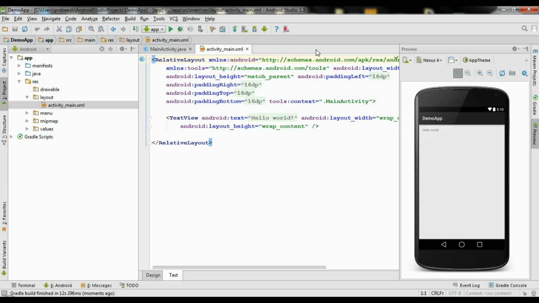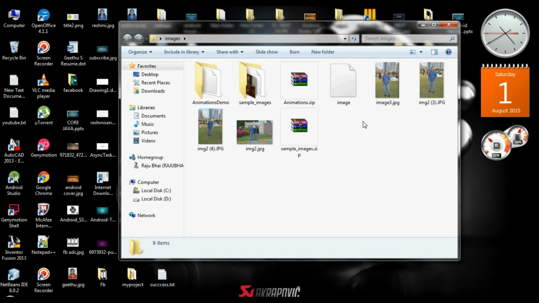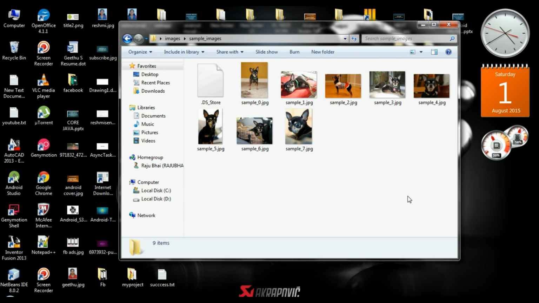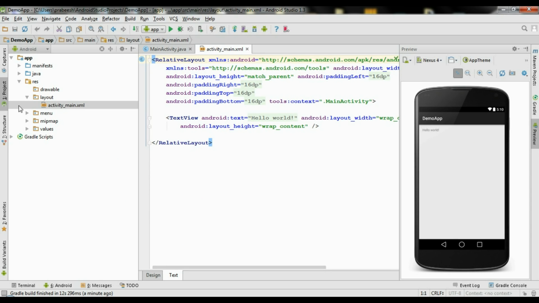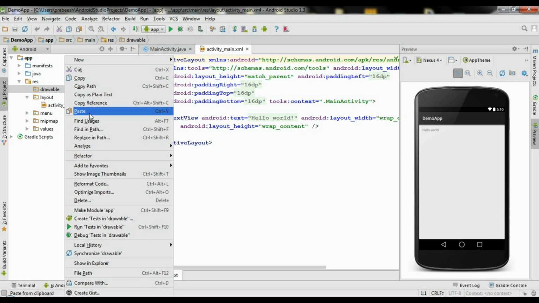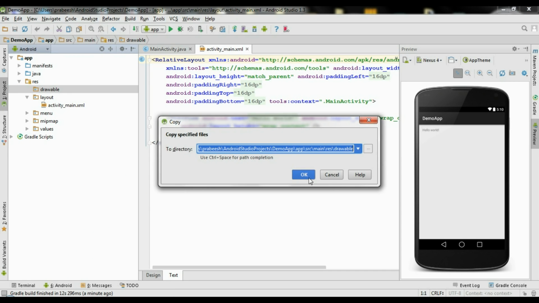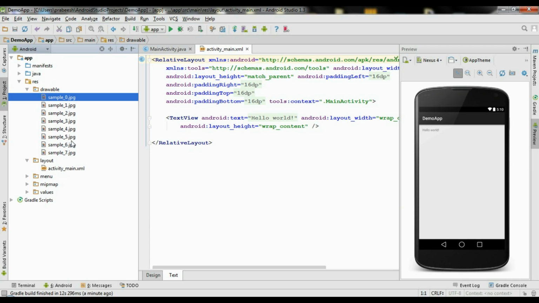First we have to add the needed images into the application. So here I have some sample images. You can download these images from the developer website. Copy these images. Now open Android Studio and paste the images inside the drawable folder. Click OK. Now here we have all the images available inside the drawable folder.